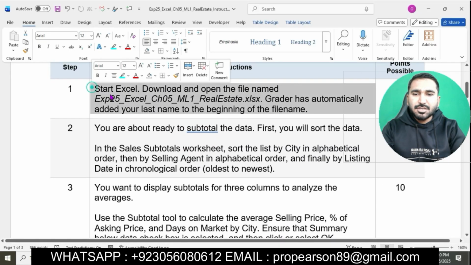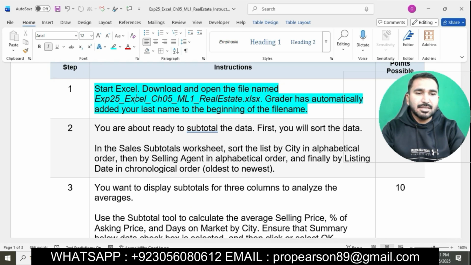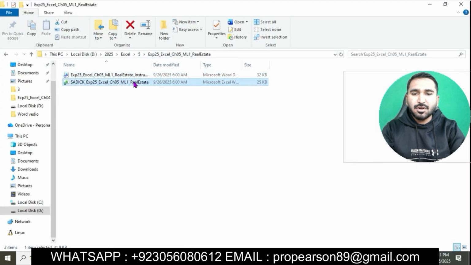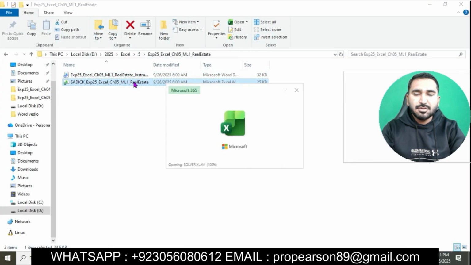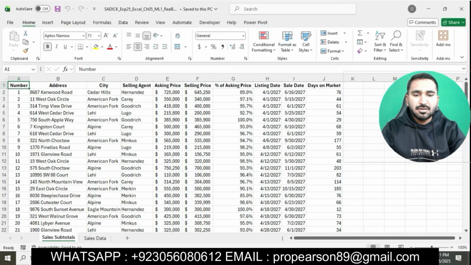Question number 1 is to start Excel, download and open the file named Exp25 Excel Chapter 5 ML1 Real Estate. Grader has automatically added your last name to the beginning of the file name. Basically, in this question we will have to download the Excel workbook from the Pearson MyLab dashboard portal. I have also downloaded this file from the Pearson portal. Now I am opening my Excel workbook. You can see my Excel workbook which I have downloaded from the Pearson portal. Now we will move on.